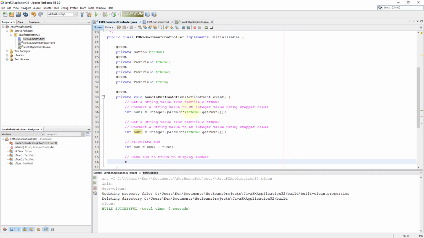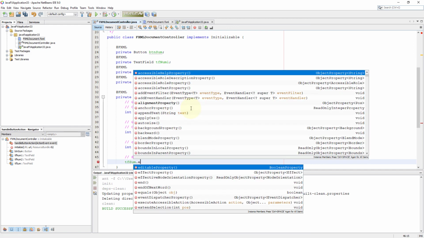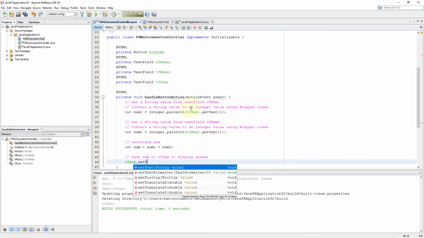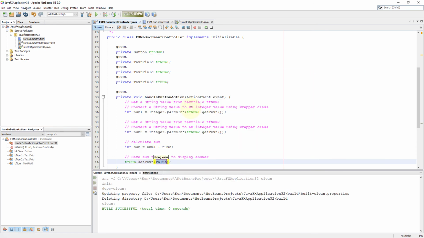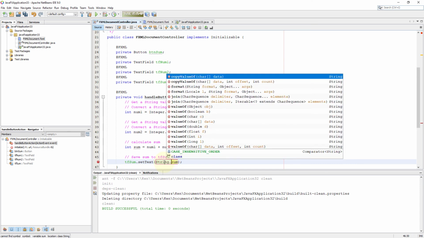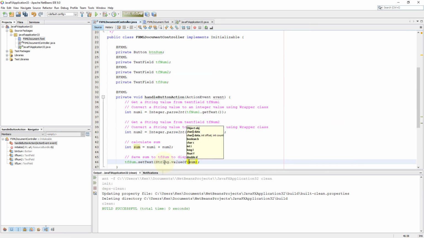So we need to do type conversion again using a wrapper class. The method is called setText. See, now you can see the problem with incompatible data type. It has to be saved as a string value. So let me call the wrapper class called String and valueOf sum, which is basically saying we convert integer values to string values so that we won't have a problem with incompatible data type.